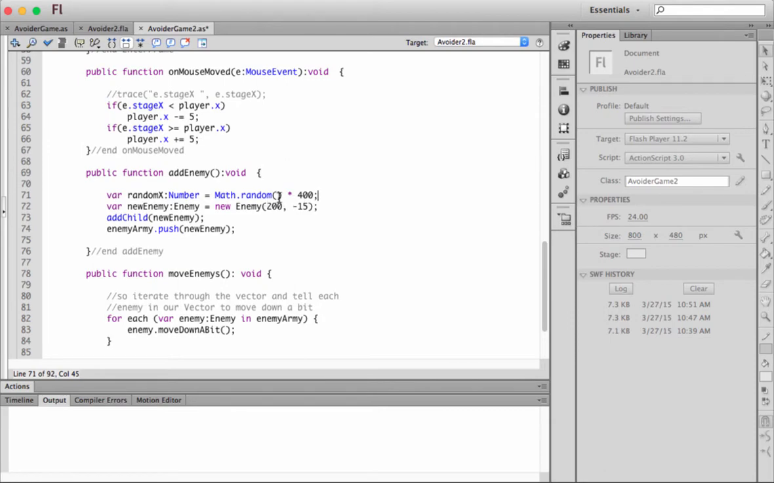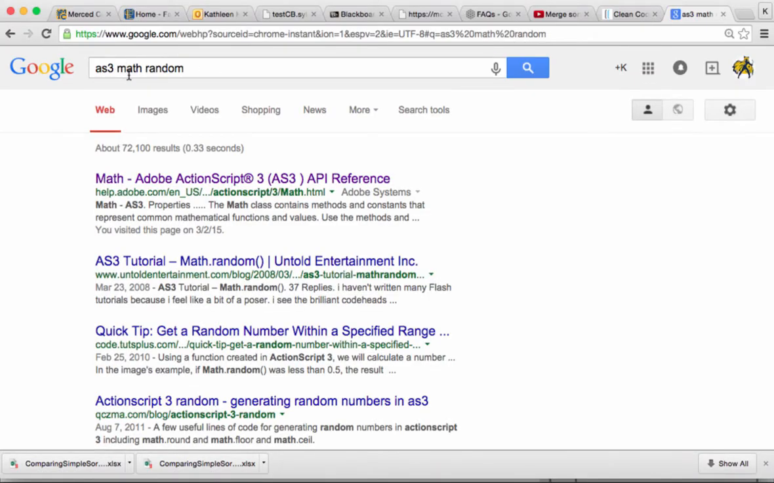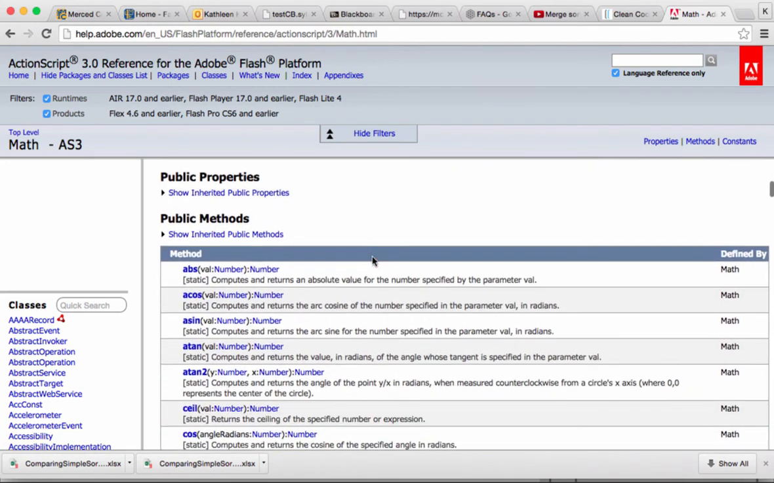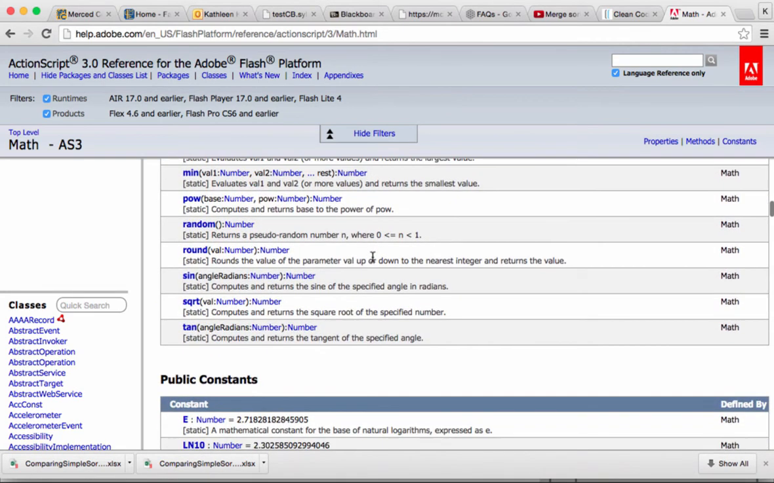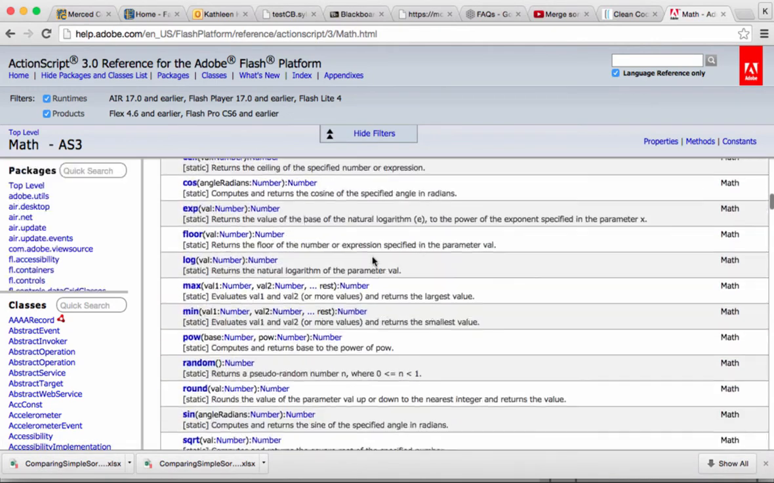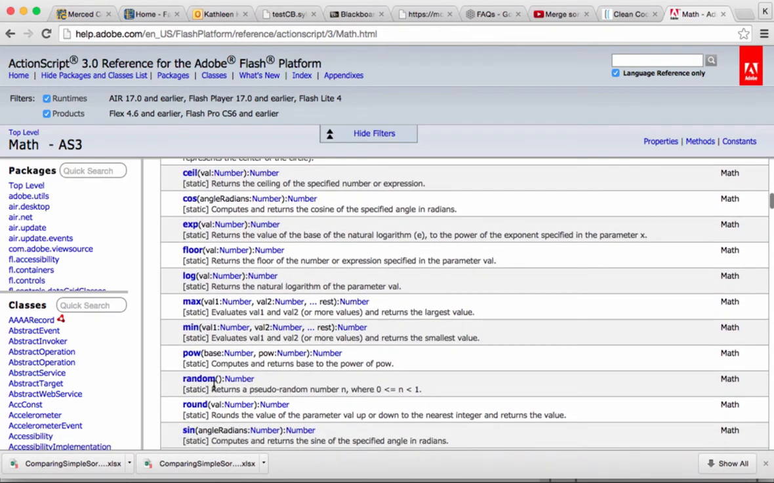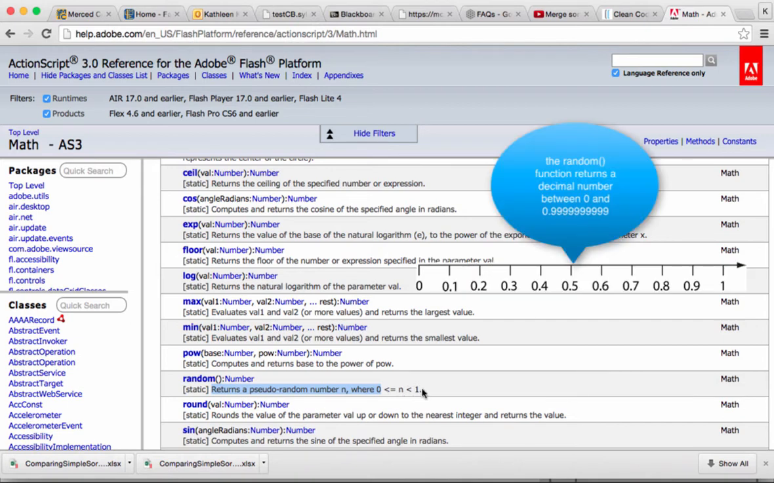Let's look at the API for Math.random. So we Google AS3 Math random. Remember, that brings us to the API, the Application Programming Interface, our directions online to use our programming language. Every programming language has them. Now let's look for that random function, random method. Here it is right here. Let's read what it does. It returns a pseudo-random number n, where n is greater than or equal to 0, but less than 1. So it's giving us a decimal value between 0 inclusive and 1 exclusive.